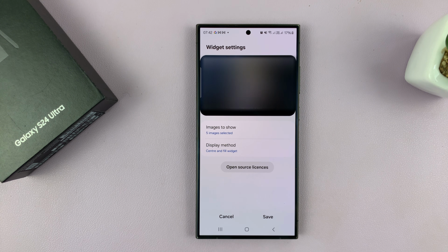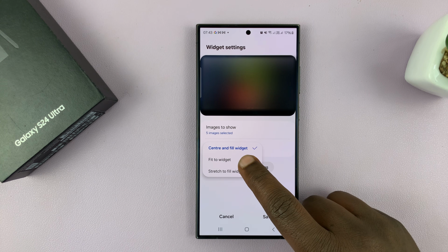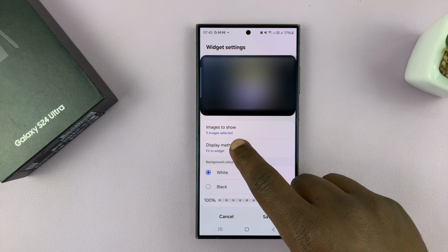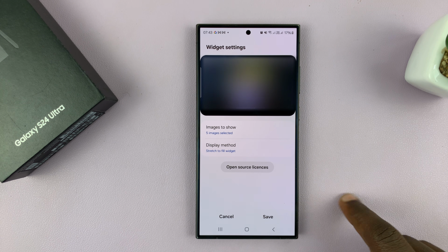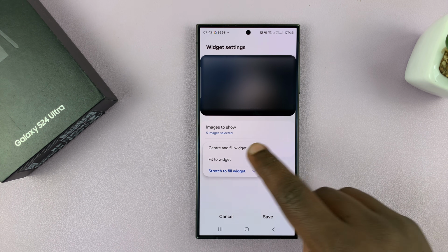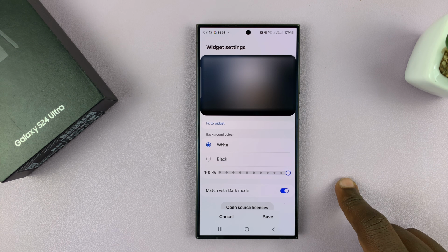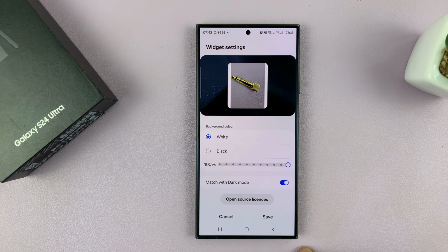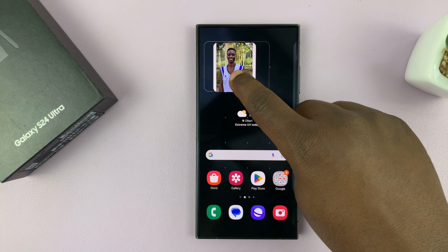Now you can also choose how the images appear in the widget. You can choose either fit to widget like that, and it's going to attempt to fit in the widget, or stretch to fill widget. Okay, and then the next thing you want to do is, once you select any of this, you might have a couple of options like choosing the background color, transparency. Do you want to match it with dark mode? You can play around with all the settings and then tap on save, and that's going to be your widget.